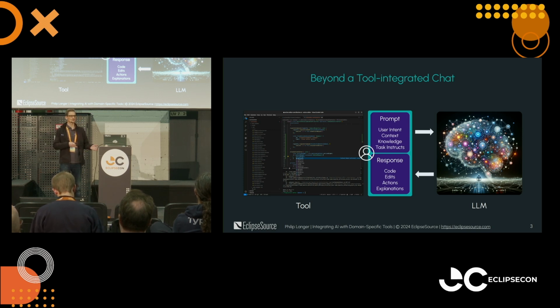Because in a tool-integrated chat window, you as a user still have the task to come up with basically all parts of your prompt. What is actually the thing that I want to achieve? What is the context information that is required to propose a solution to achieve your goal, possibly additional context and task instructions, and all of that. And on the other side, in a tool-integrated chat, you as a user would have the responsibility to apply all of these suggestions again in your tool manually, which is obviously not great.